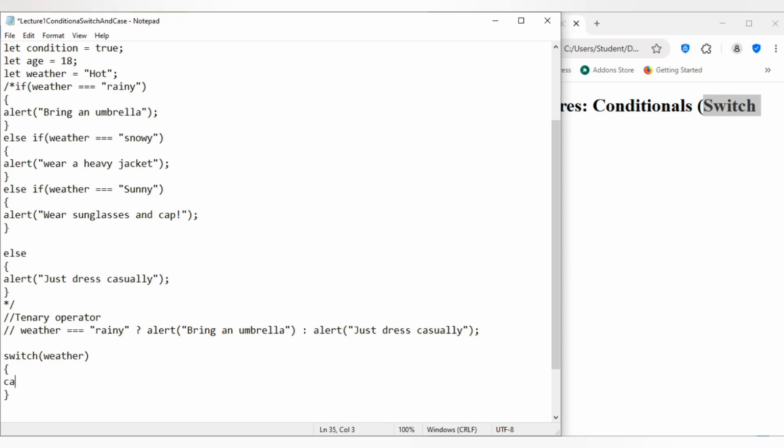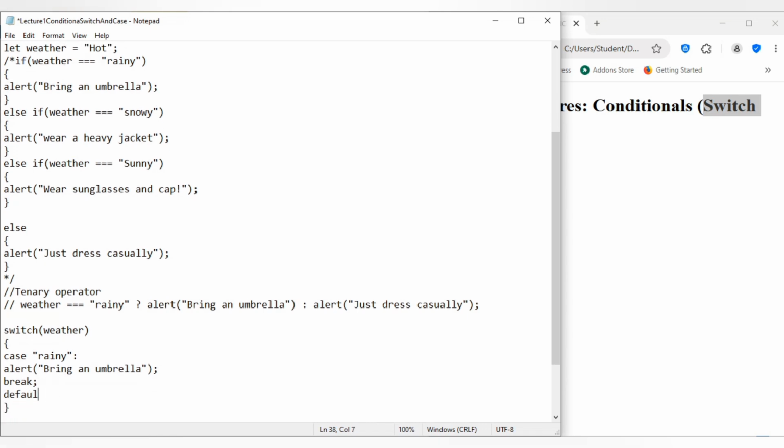Then we go case. We said rainy in the ternary operation, and then we executed this block of code. We paste it here, and then we put a break. I'll tell you why it's important to put a break shortly. And then let's say default. This will be the default case that would execute if all the cases are not true. So default, let's say alert, dress casually.